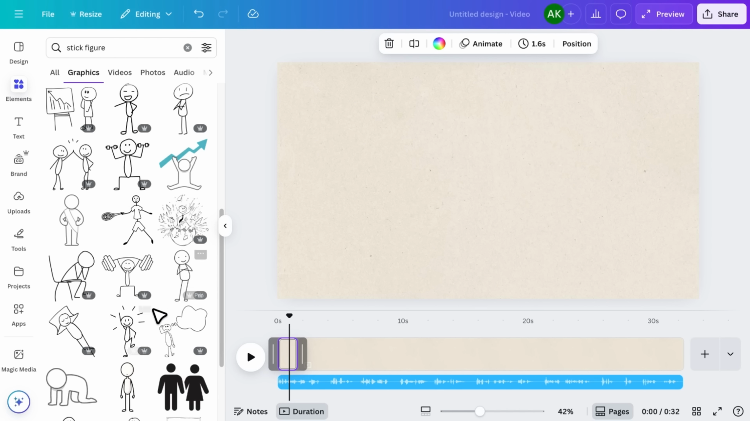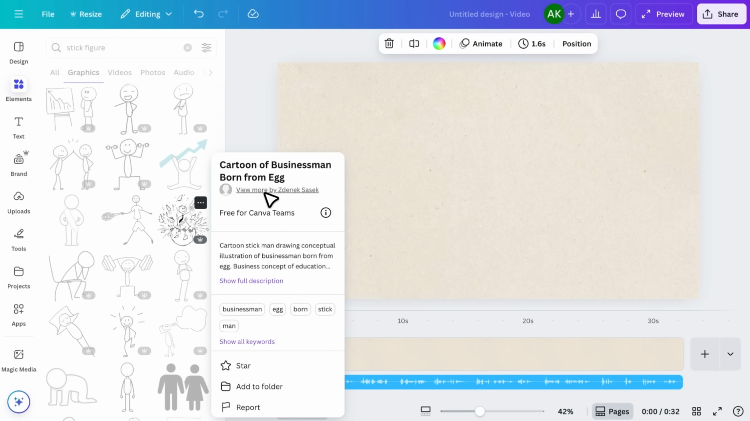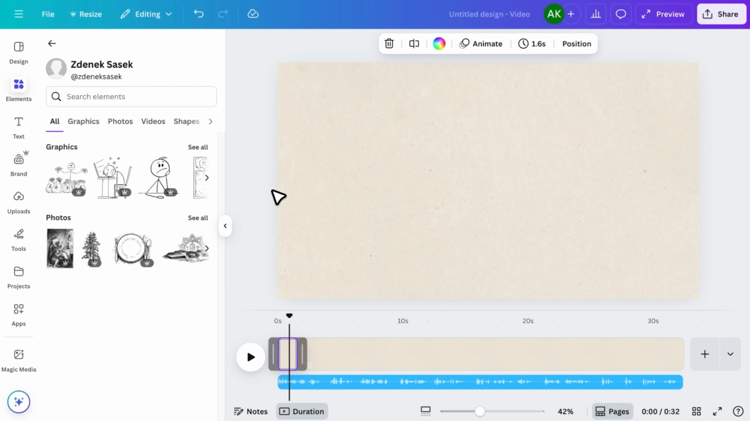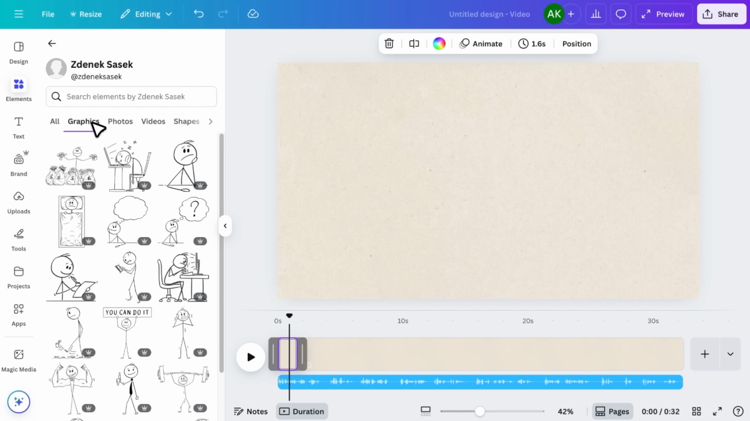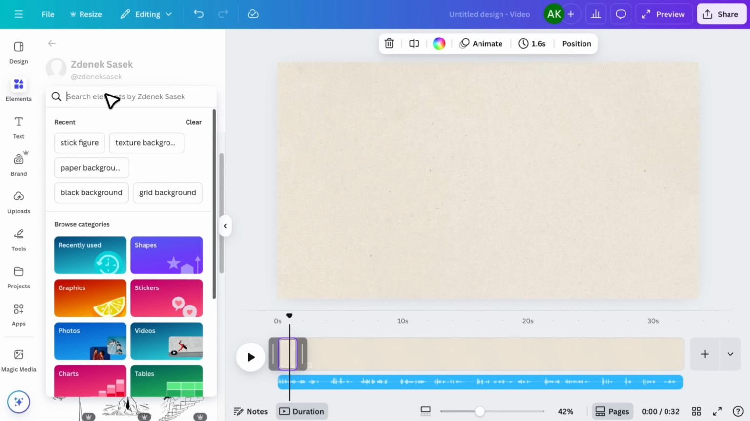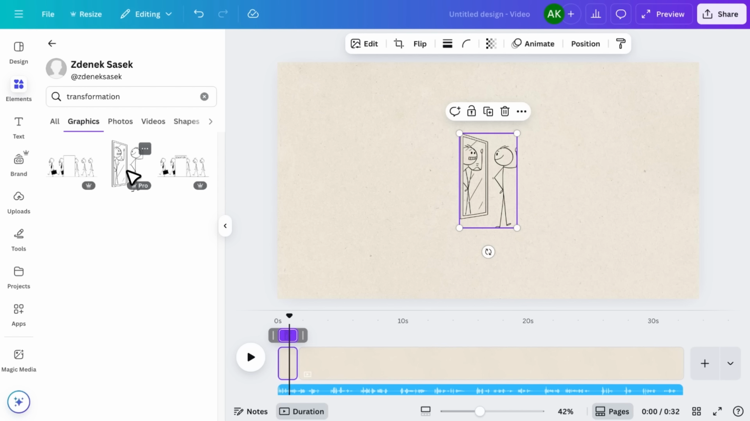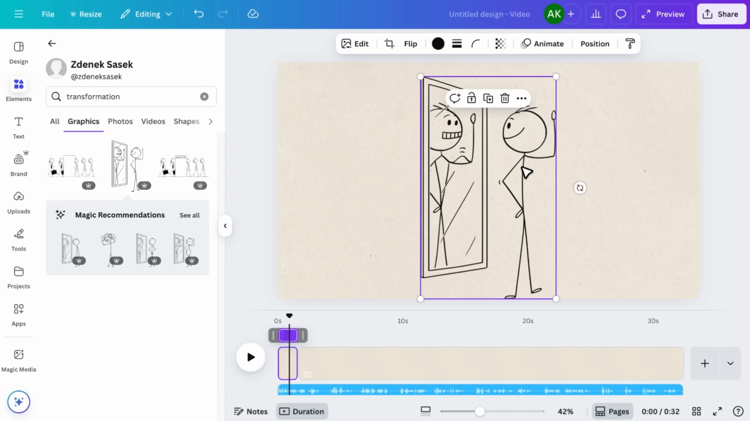Here's a tip for consistency. Pick a single stick figure style you like. Then click the 3 dots on that graphic and open the creator's profile. This way, you'll find more graphics in the same style, which helps your video look consistent. Once you find the right figure, add it to the scene and increase its size if needed.